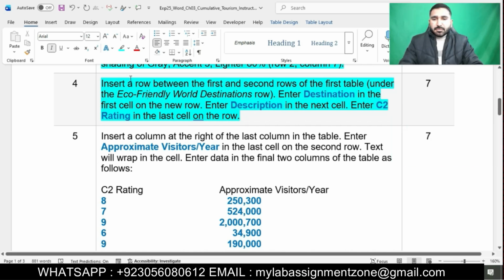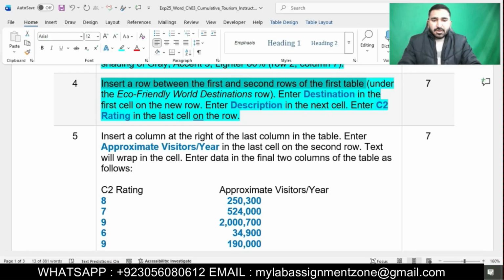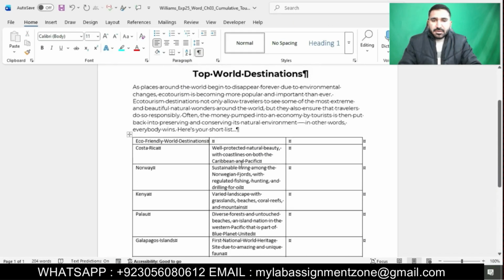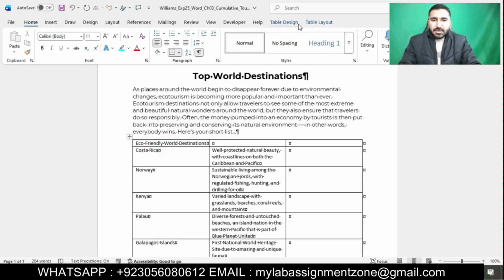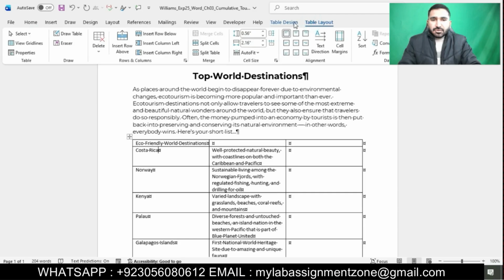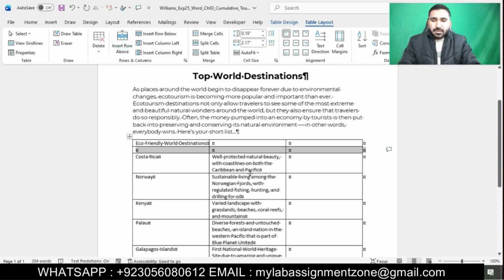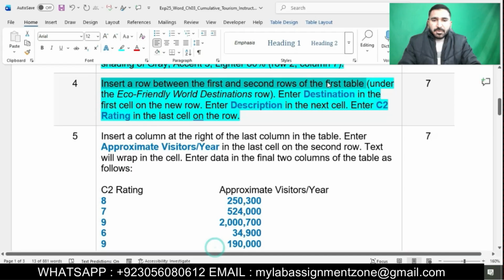You can see on my PC screen, I am doing question number 4. The first point is to insert a row between the first and second rows of the first table. We will click on the second row, go to the Table Layout tab, and in the Rows and Columns group, click the Insert Row Above button.